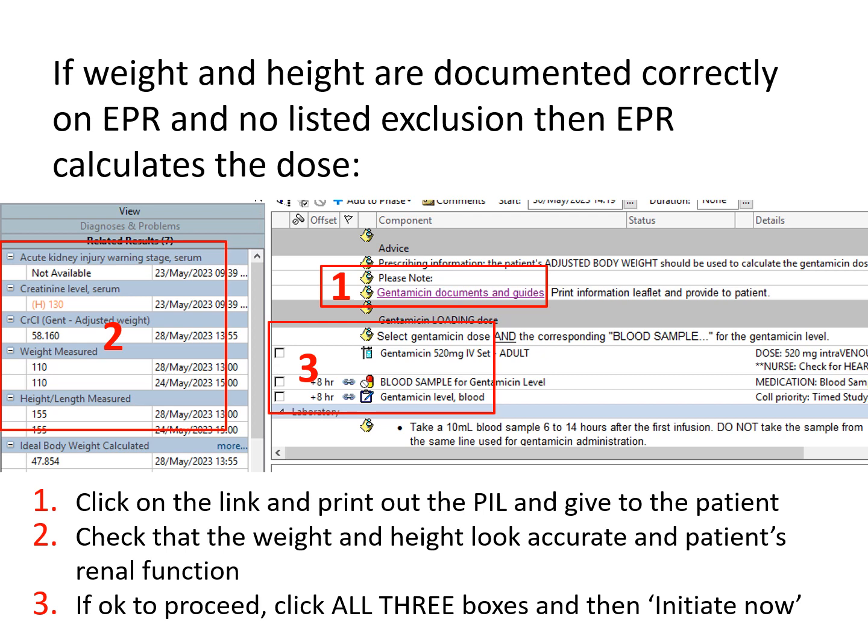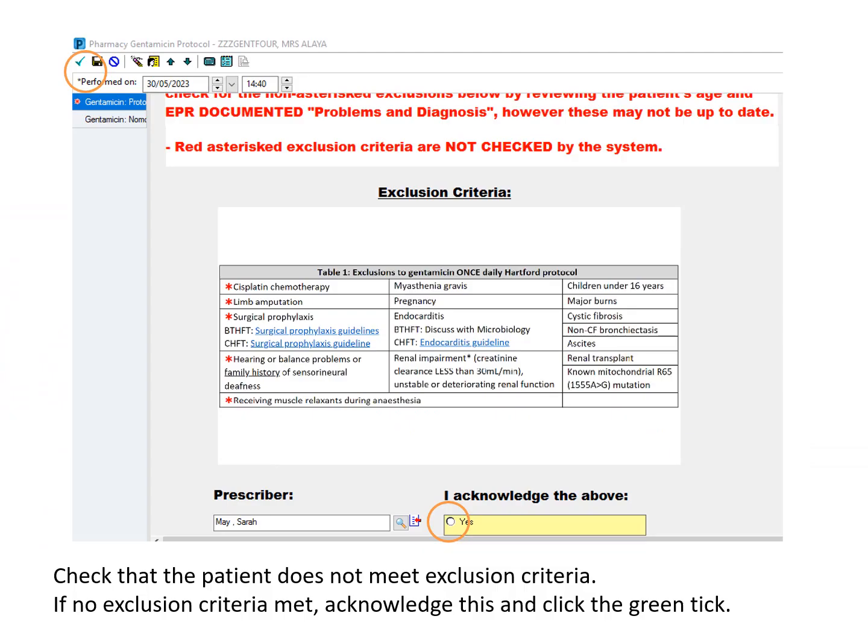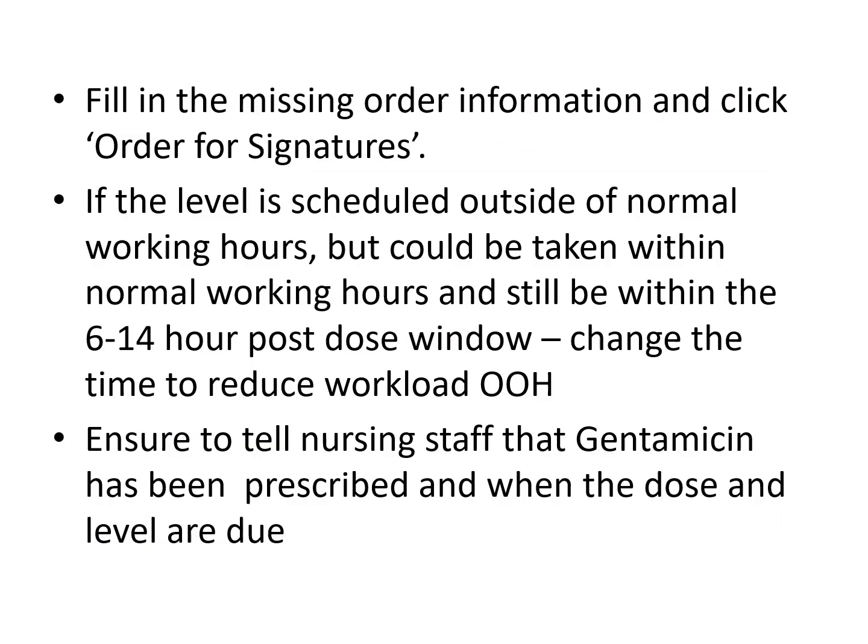To do this, you would select the 3 boxes to the left-hand side of the prescription, and you'll note that the dose has been calculated for you, and you would click OK. A box will then flag up just to offer you an opportunity to make sure that none of the exclusion criteria are present. And if you're happy that none of the exclusion criteria exist in that patient, you simply acknowledge by clicking yes next to the yellow box. To complete this prescription, you'll have to fill out some of the missing mandatory order information, such as the bleep number for the gentamicin level request, etc.